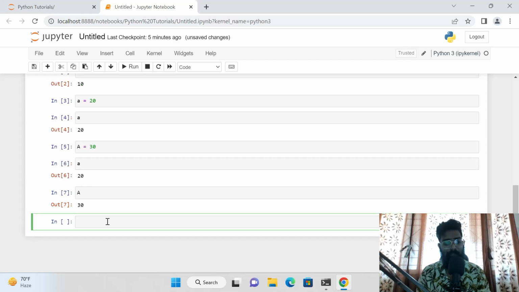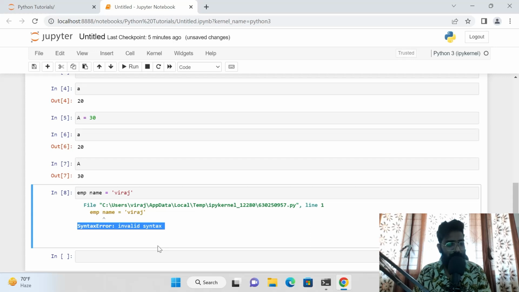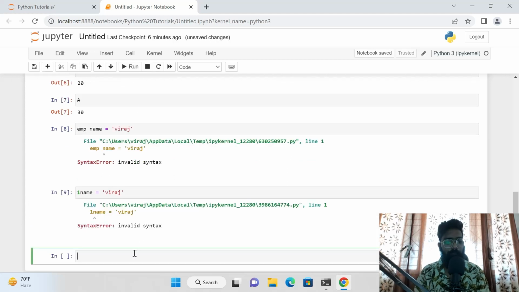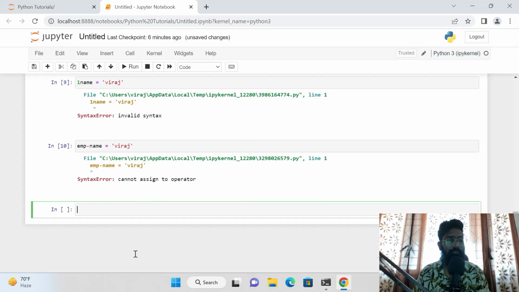You can see this. If I give emp space name and Viraj, and let's run this, you can see that syntactically it is not appropriate: syntax error. And guys, this is the beauty of programming. You got the error, so you can see what exactly is not working, and we can fix it by reading this syntax error. It means Python is not able to understand it. For example, 1name equal to Viraj is also not permissible. If I do emp hyphen name equal to Viraj, it is also not permissible.